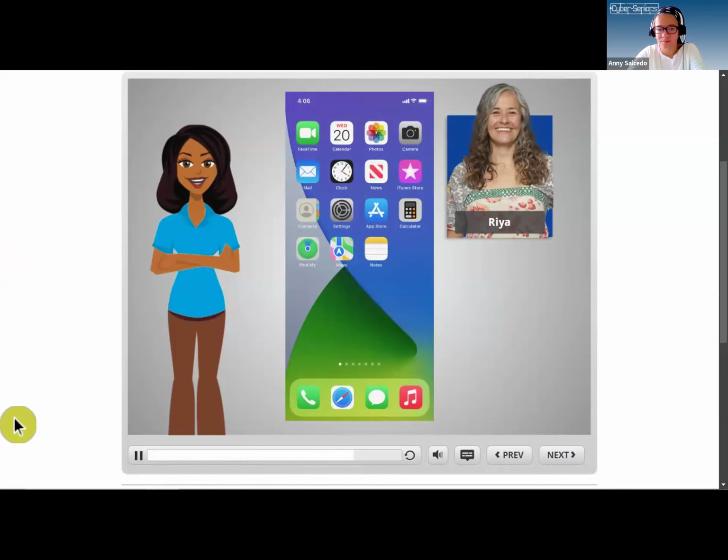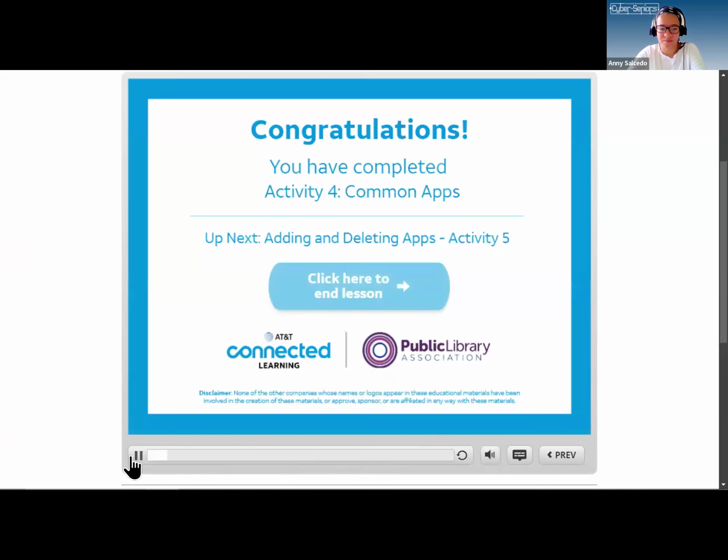In the next lesson, she will learn how to add new apps to her smartphone. Click on the blue button to end this lesson.